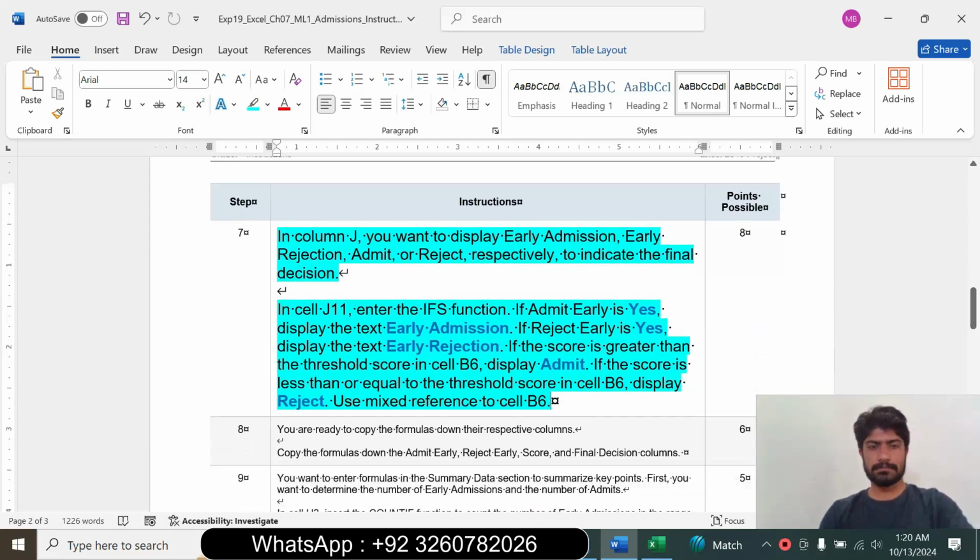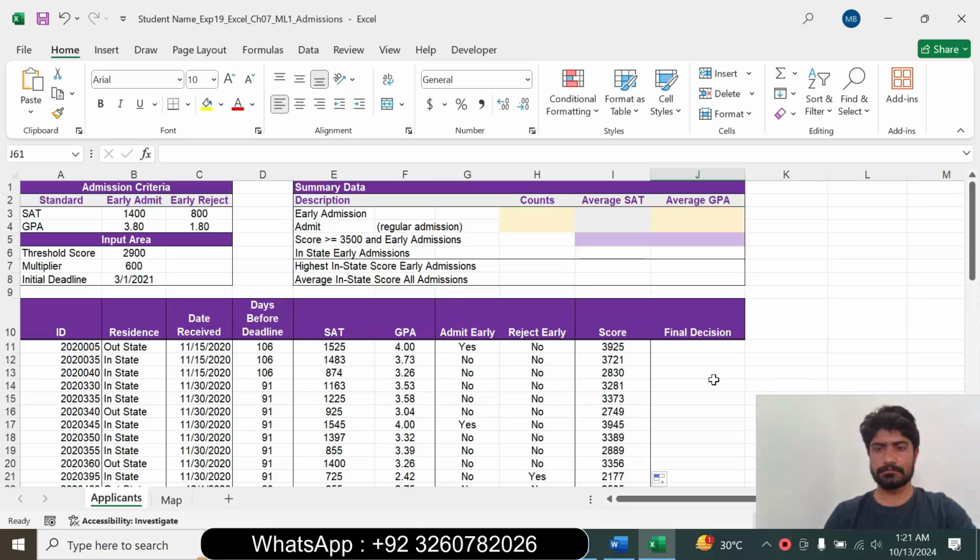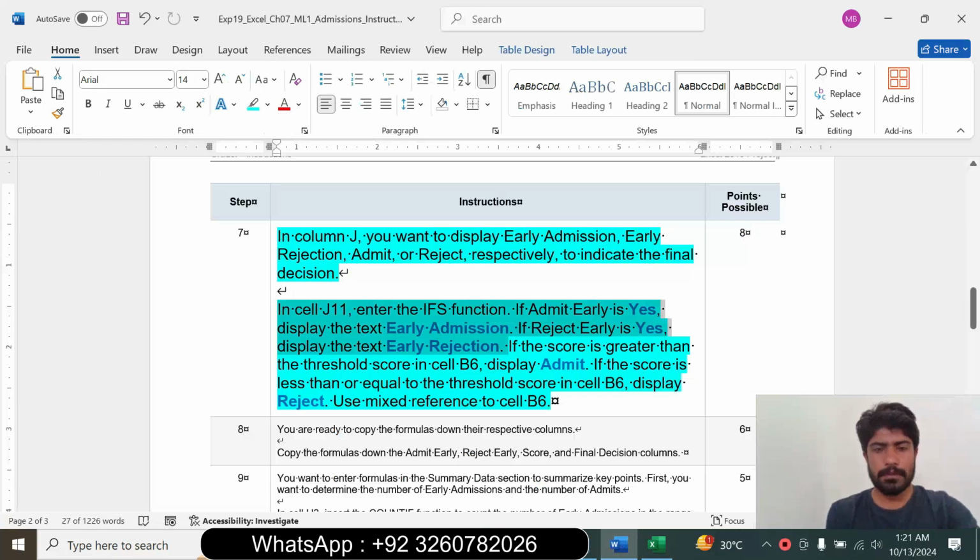Step number 7 is: in cell G11, enter the IF function. If admit early is yes, display the text early admission. If reject early is yes, display the text early rejection. Go to the Excel worksheet and select cell G11, the final decision column, and enter the IF function.